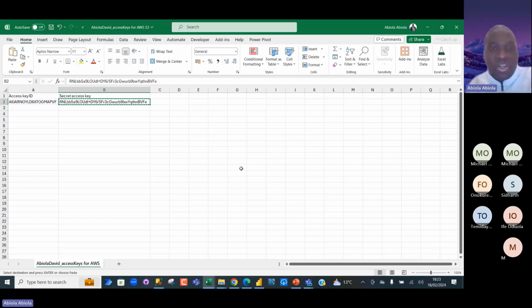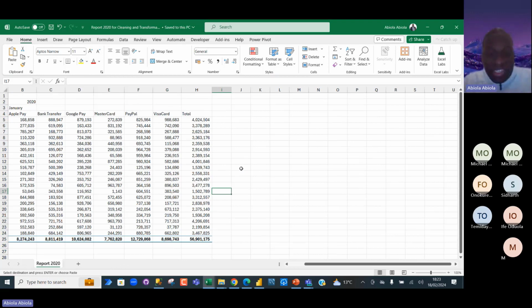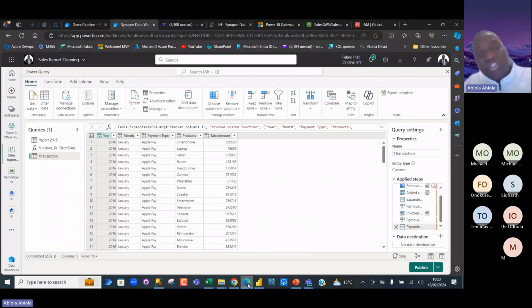So in the case of overwriting or not, since I'm not loading the report 2015 or 16 into, let's say, a lakehouse or warehouse, the issue of overriding doesn't apply. However, if I'm to load this same report into the warehouse or the lakehouse, it's not going to override, except I specify that, hey, override this file. If I do not specify override, it's not going to overwrite. Everything will be deployed as a separate table.